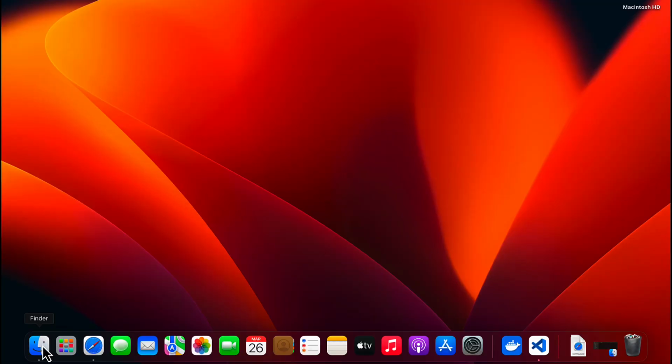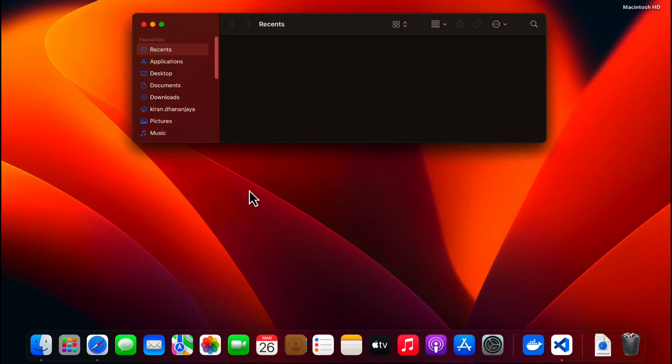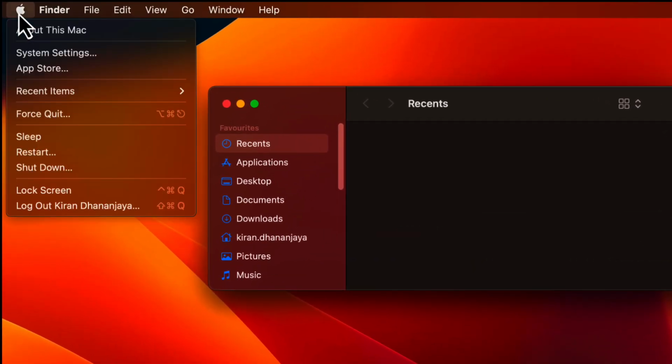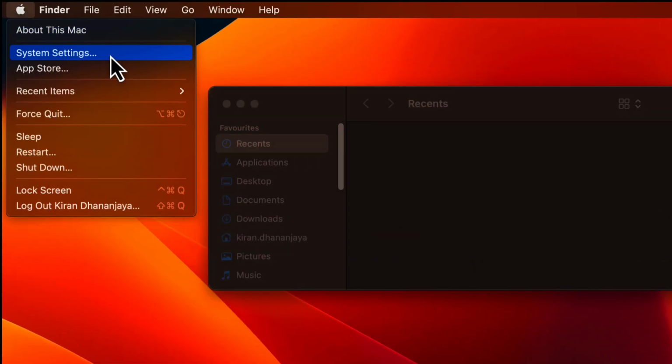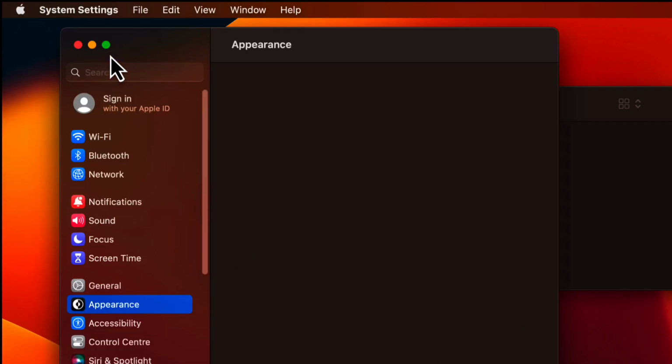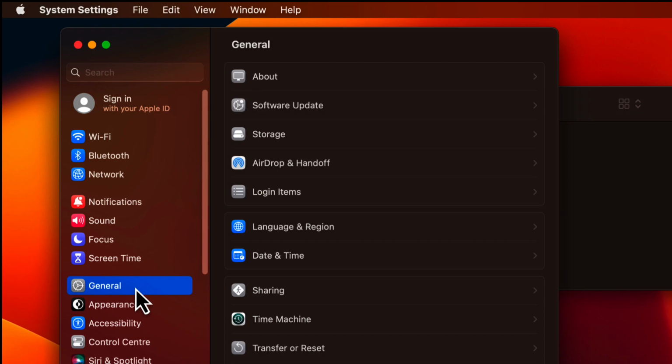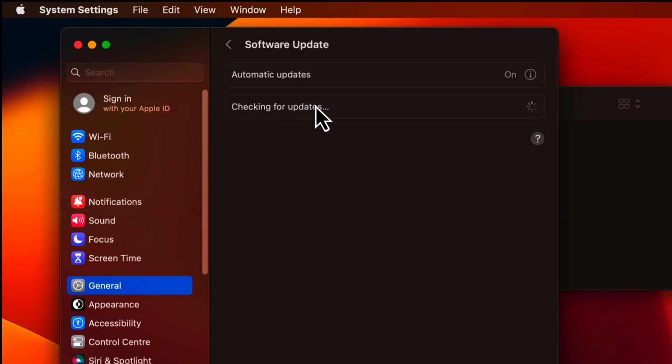If restarting Finder and your Mac does not work, the next step is to check for updates to macOS. To do this, click on the Apple logo in the top left corner of your screen. Select System Settings from the drop-down menu. Click on General on the left side. And on the right side, click on Software Update. If any update is available, click on the Update Now button to install it. In my case, the Mac which I'm using is up to date.